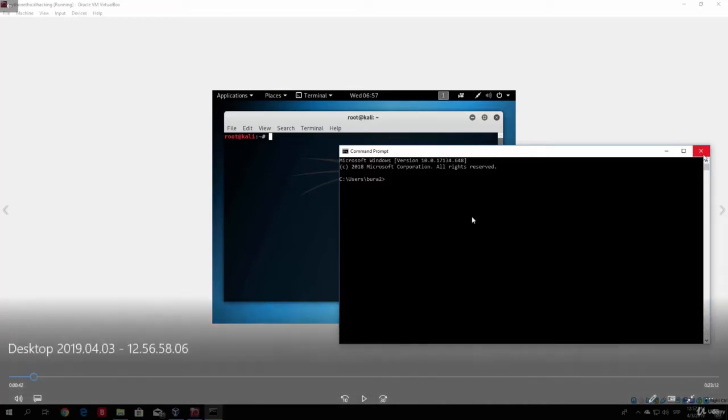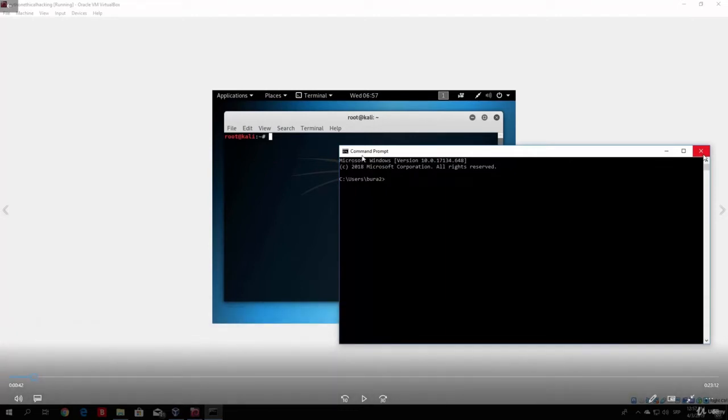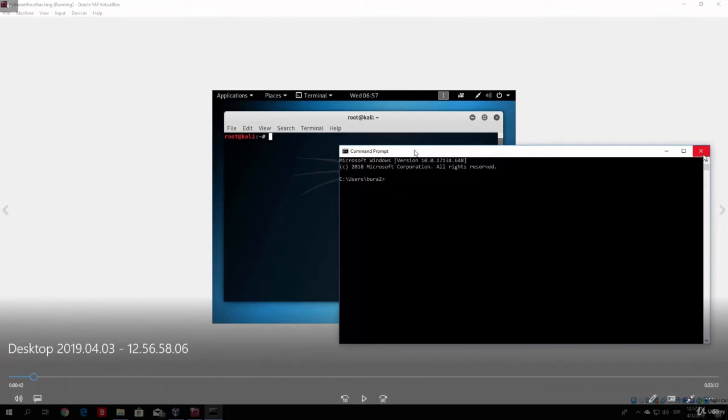Basically both of these are the same. The command prompt, which you might have encountered sometime on your Windows machine, is a program that allows you to execute system commands, while the terminal in Linux is the same thing. This is just in Windows and this is in a Linux system.